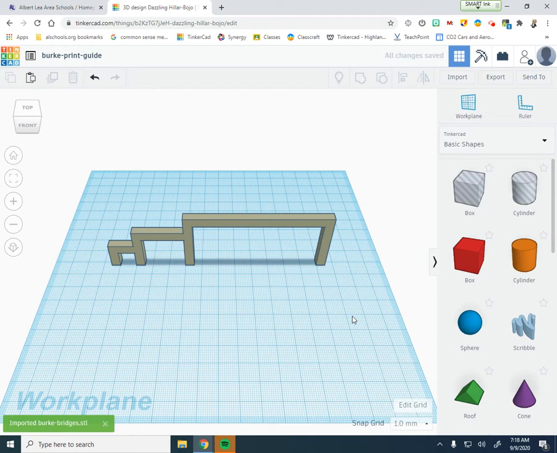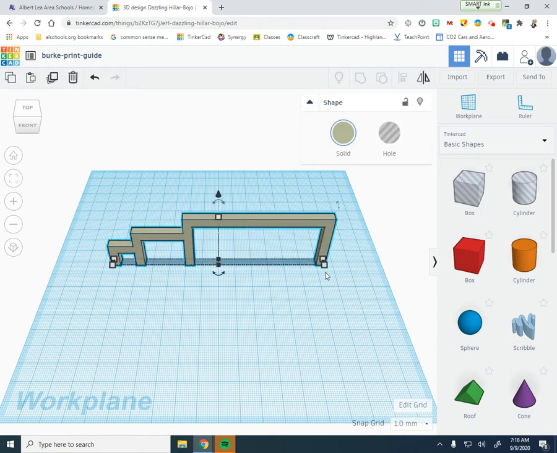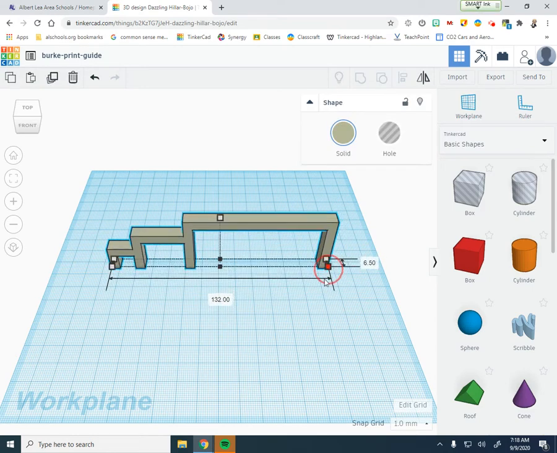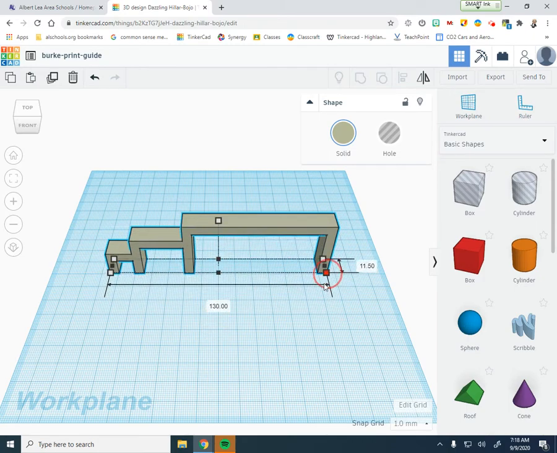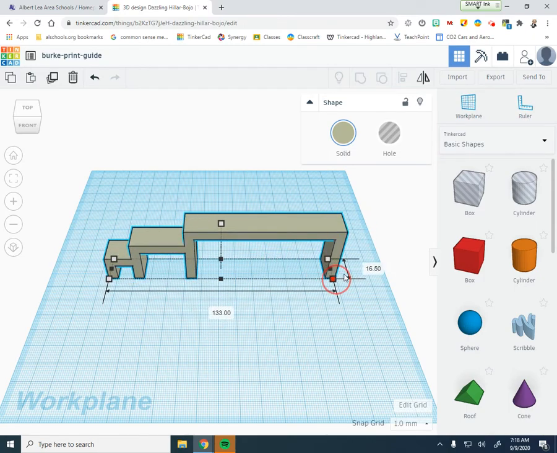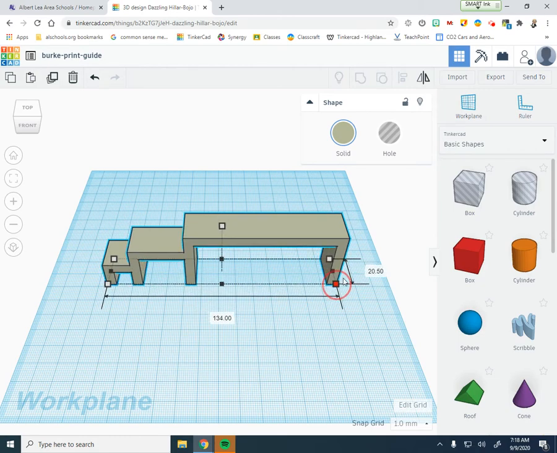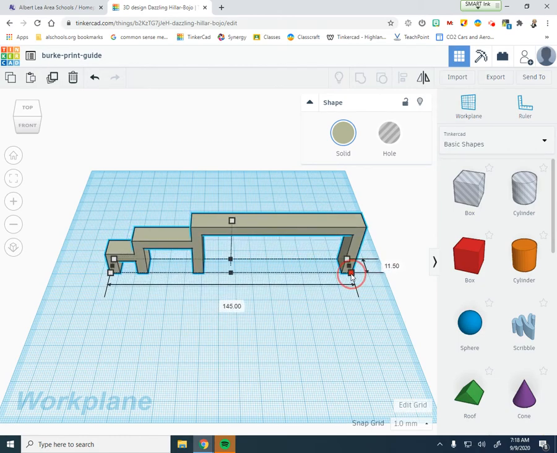So the first thing that we're going to talk about is scale, and a great way to scale a model. So if I take this model and I drag any one of the edges, I've changed the original shape of it because I'm changing it so my measurements aren't going to be exactly the same or to scale. So I don't want to do that.